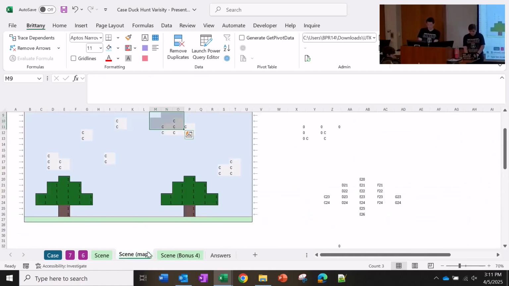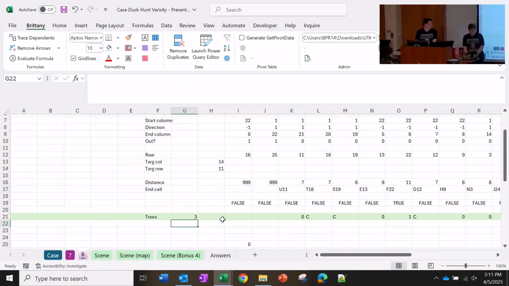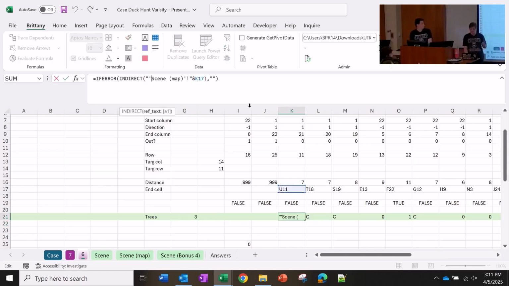The way Ben set it up, he had this map, and we put the ones in where the trees are. We can use that same concept of an INDIRECT, only this time we go across to a different tab and pull that in. So this is an INDIRECT where we're saying I want to go to this scene map tab, and then go to the cell that's here. We're combining this text piece, because I know I'm always going to this tab name. If you've got spaces in the tab name, you've got to have the single quotes around it, and you've got to put the exclamation mark. All of those pieces are pretty standard.